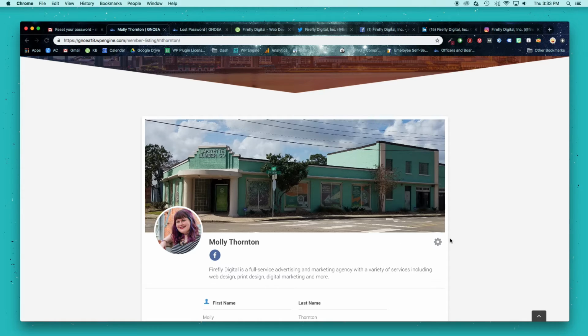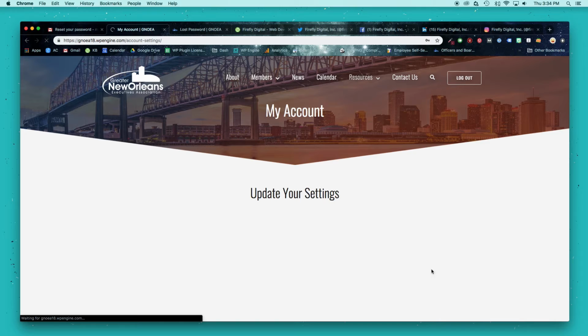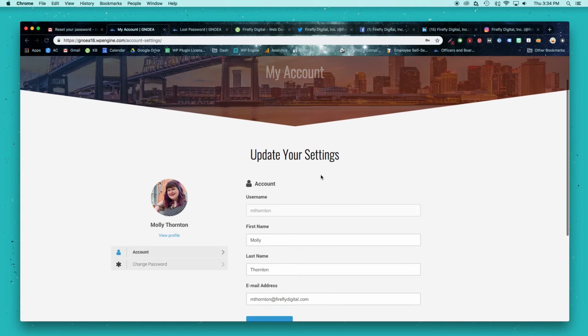I want to go over quickly how to change account information if you ever need to update your email address or change your password. So you can do that by clicking the gear icon. You can go here where it says My Account. Click that link. It's going to take you to the My Account page.